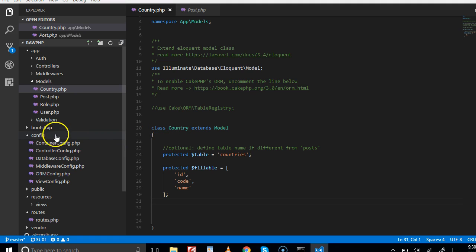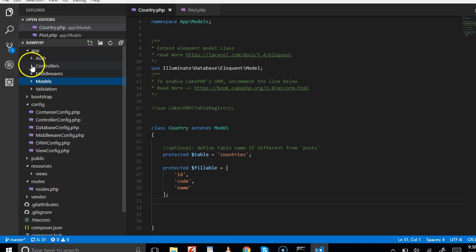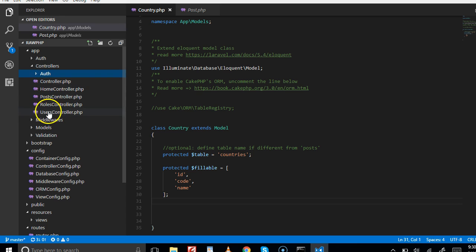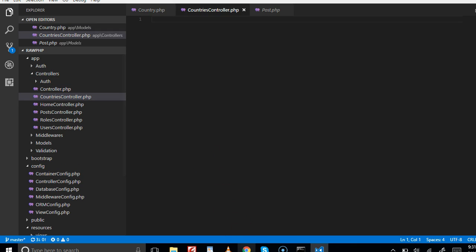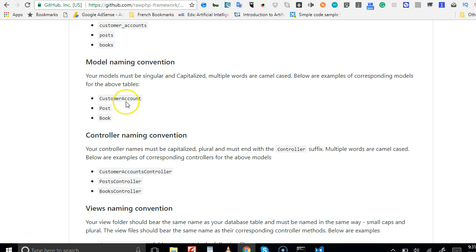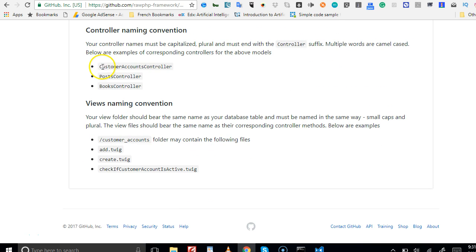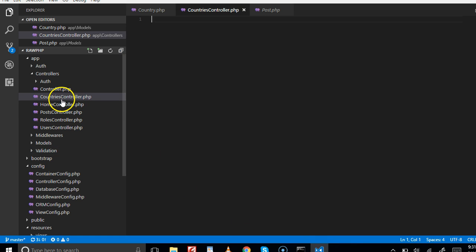To build the country's controller, we will just open the controllers folder, and then we can clone one of these. So first of all, we have to create a file named countries controller.php. Remember, in the Raw PHP convention, our controllers must be named like that: customer accounts controller, post controller, books controller. Those are the ways to name our controller files in Raw PHP. So we've created an empty countries controller.